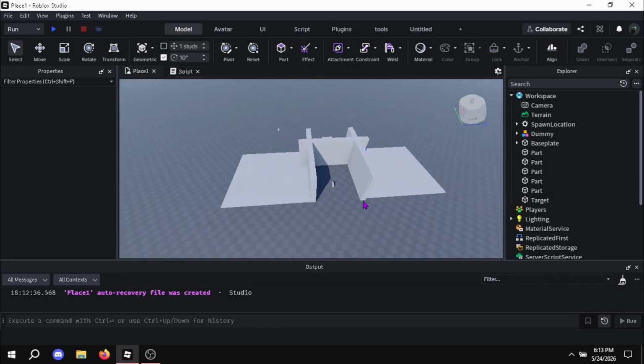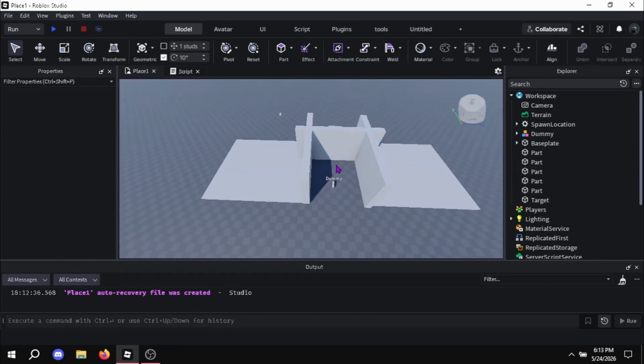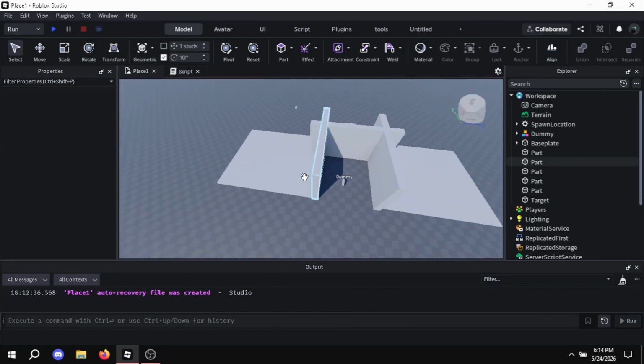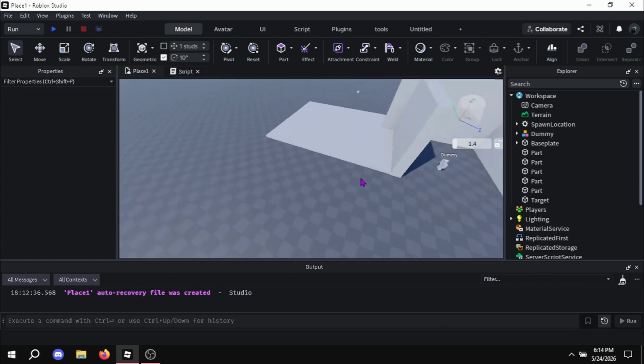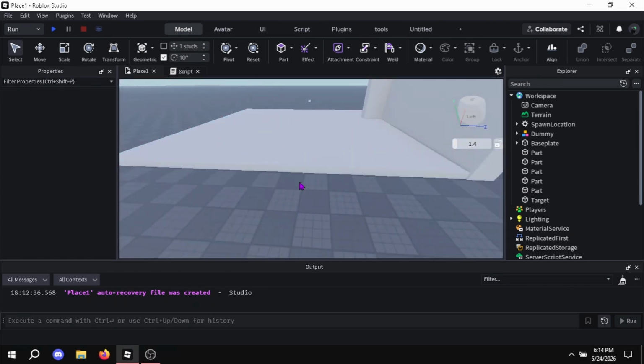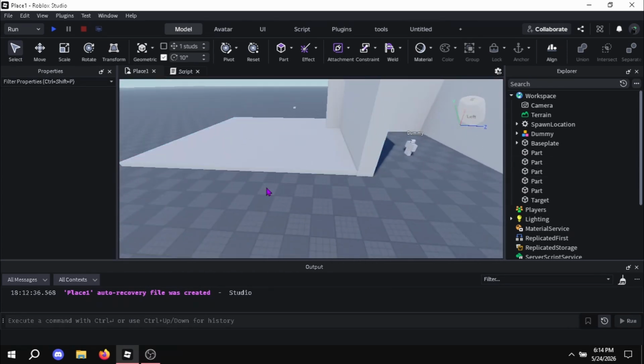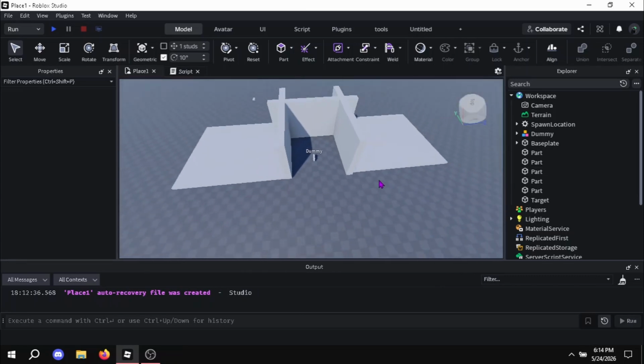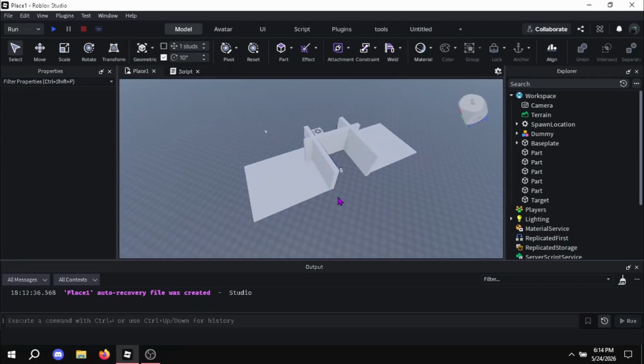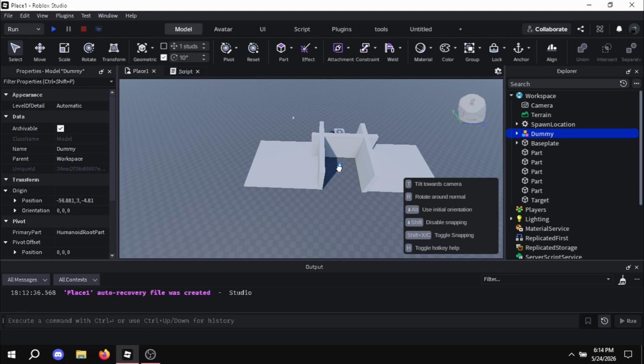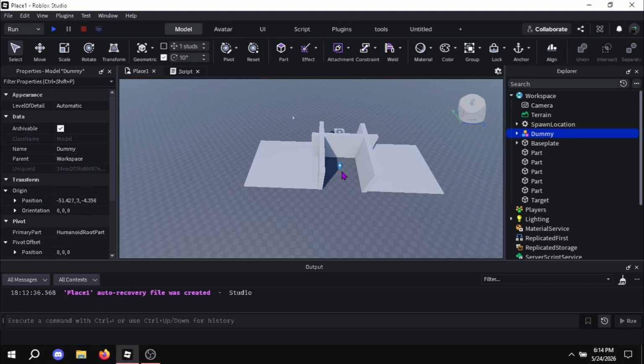So as you can see in this studio, I've created some kind of a cage with paths, and on the sides of the cage there's a part which is a little bit elevated from the ground. So what I'm trying to say is that if you use a MoveTo function here for this dummy, it will just go through this in a straight line.